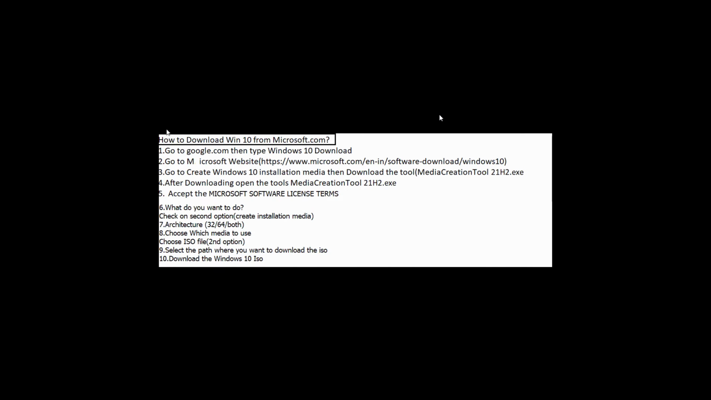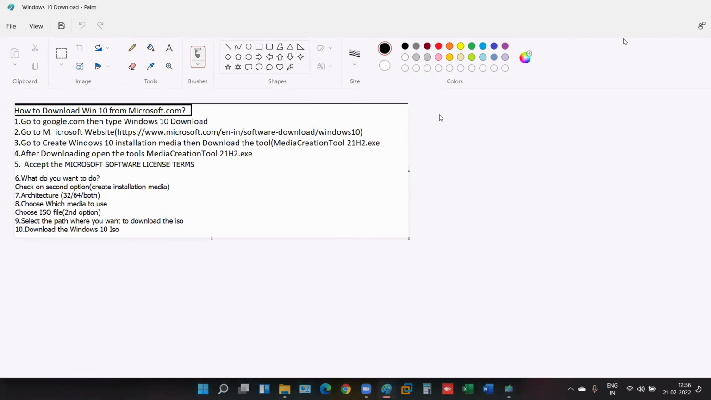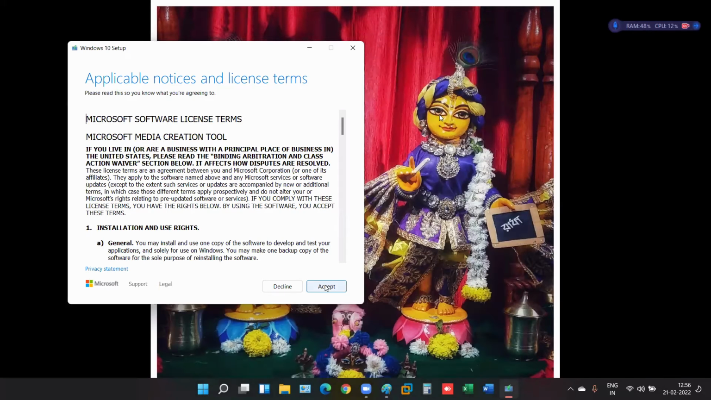Now I describe the steps. How to download Windows 10 from the Microsoft website. First I go to google.com, then search for Windows 10 download. Then I go to this website, and download that tool, Microsoft Media Creation tool 21H2. After downloading, open the Media Creation tool. Now we are performing the fifth step. The fifth step is to accept the applicable notices and Microsoft license. I am clicking on accept. Is that step clear for all? Yes, sir.